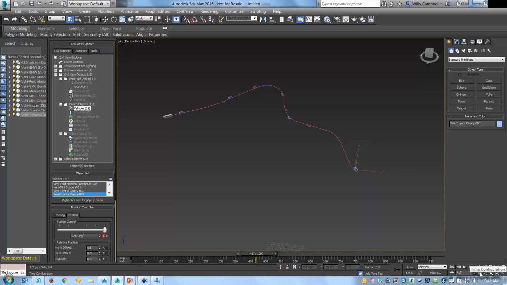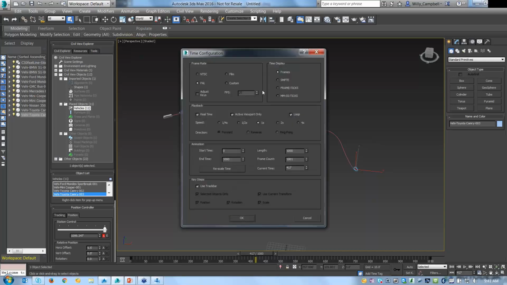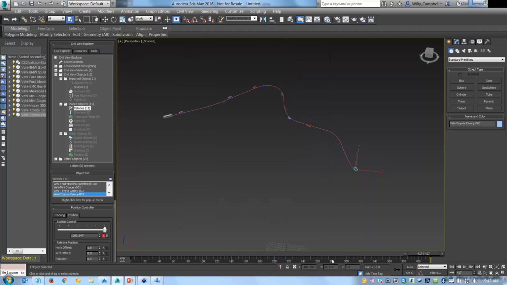Right next to that is the time configuration. I'll select that, and I will set my end time to 417. And you can see that my frames per second is set to 25. That is the default for the Silverview extension. Just if you were curious about what that was set to. The end time 417, I'll click OK. So now you can see my timeline has shrunk from 1,000 down to 417.